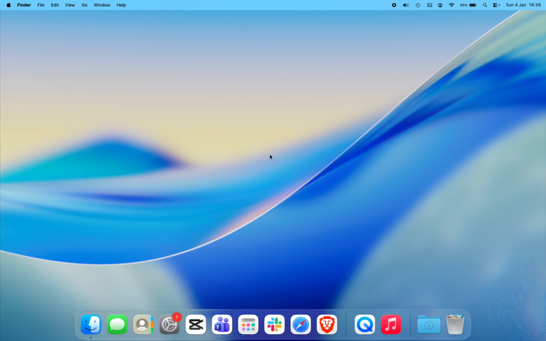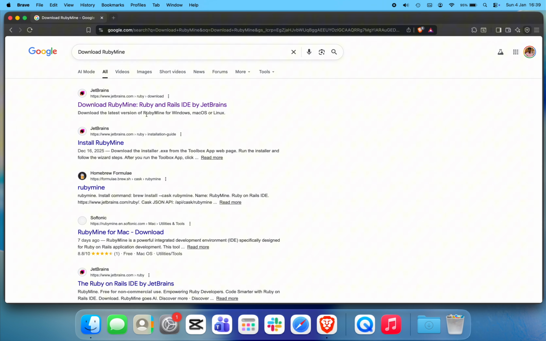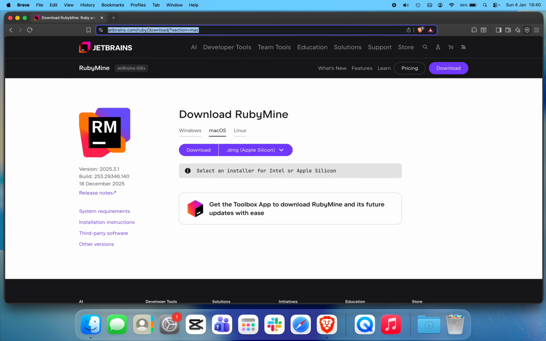Let's get started. First, open any web browser. I'm using Brave, but Safari, Chrome, or Firefox will work just fine. In the search bar, type Download RubyMine, then press Enter. From the search results, click on the official JetBrains website. I'll also leave the direct download link in the video description.